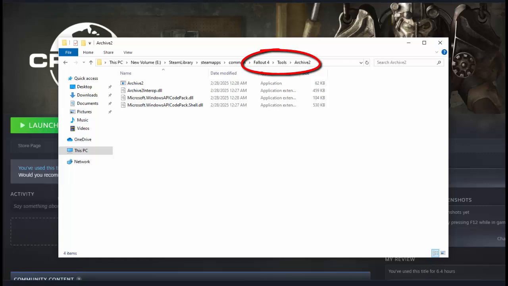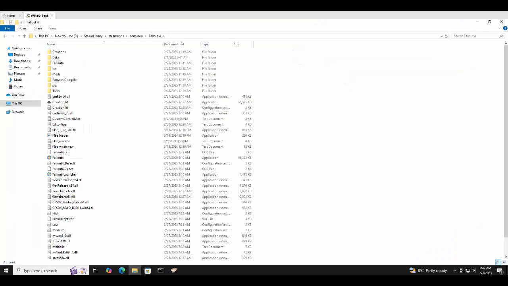Here is where Archive2 from Creation Kit for Fallout 4 gets installed. As long as Archive2 is located somewhere in the Fallout 4 game folder, or it was added via the Creation Kit, BMAT will try and find it on its own.